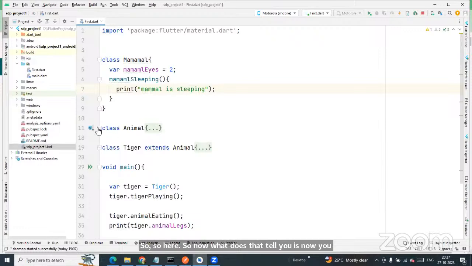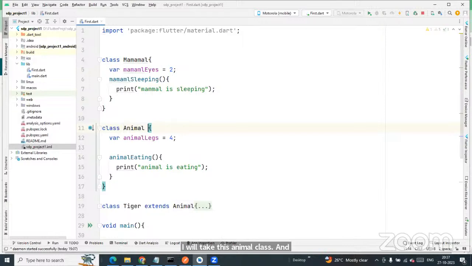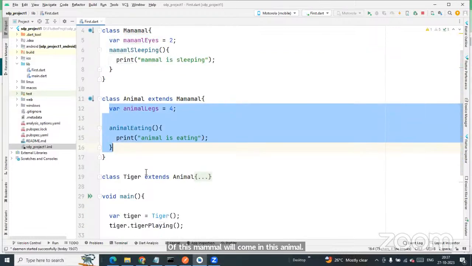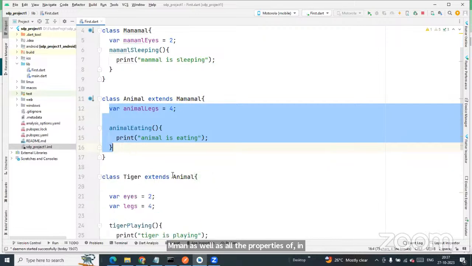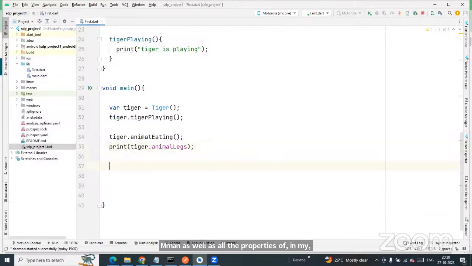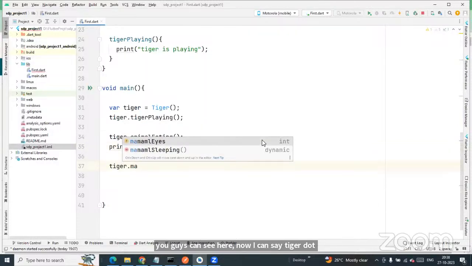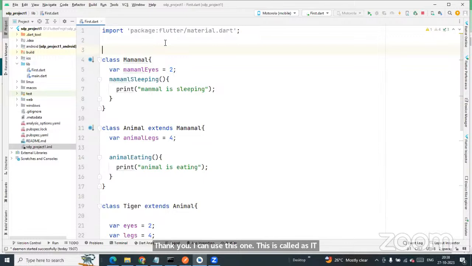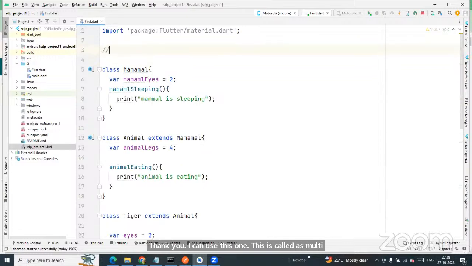Now what I'll do is take this Animal class and extend it from the Mammal class. Once I extend from Mammal, all the properties of Mammal come into Animal. But I'm also extending the Tiger class from Animal, so I get all the properties of Mammal as well as Animal in my Tiger class. Now I can say tiger.mammalSleeping. This is called multi-level inheritance. Earlier we saw simple inheritance.